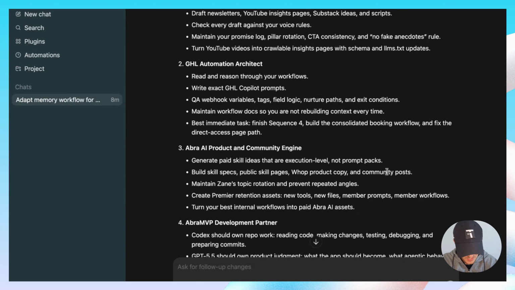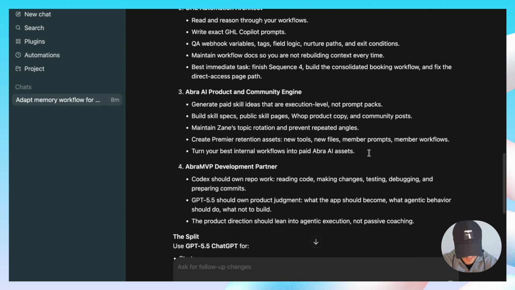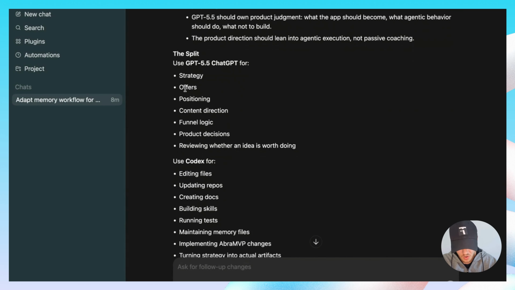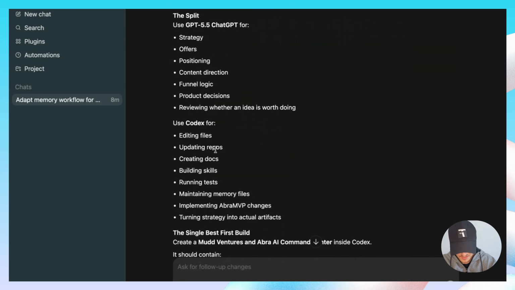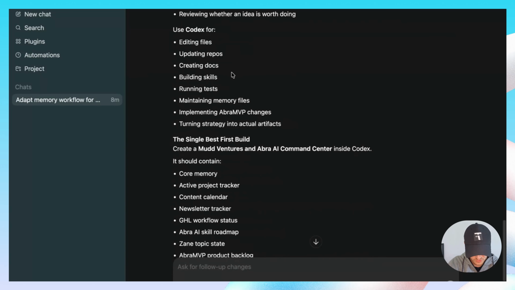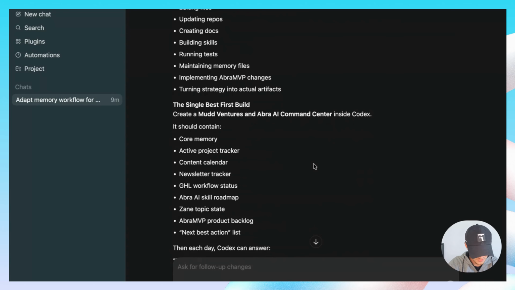Product and community engine, GHL automation architect, Abra MVP development partner, split, use GPT 5.5 for strategy, offers positioning, content direction, funnel logic, okay. Codex for editing. So, I mean, yeah, right? Codex is the execution layer of ChatGPT, which is the logic layer. So you use GPT 5.5 for strategy, offers, positioning, and then you use Codex to implement and execute on those things. It's nothing new. Single best first build, core memory, create a Mud Ventures command center.